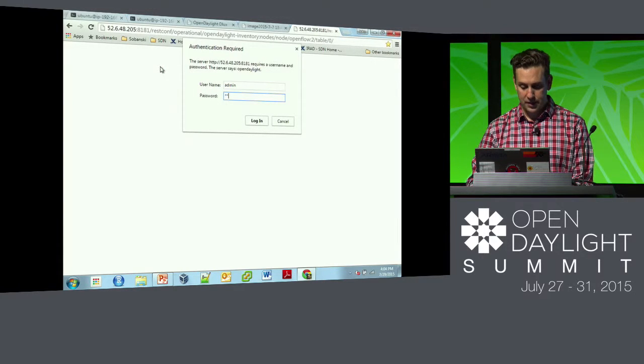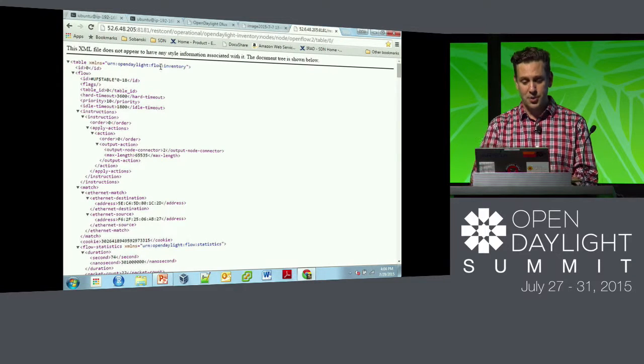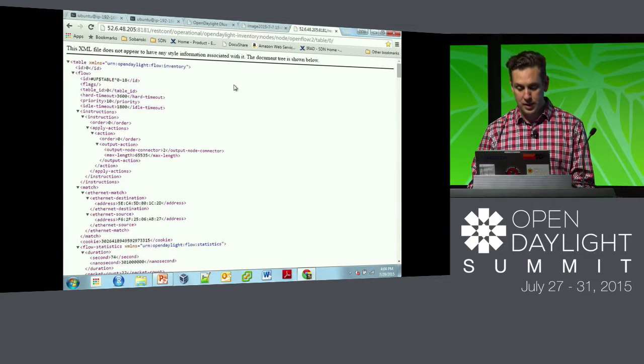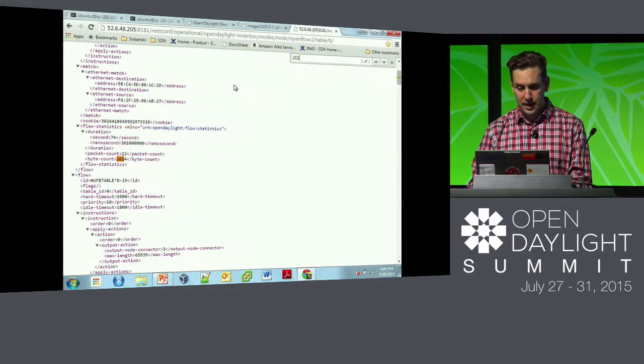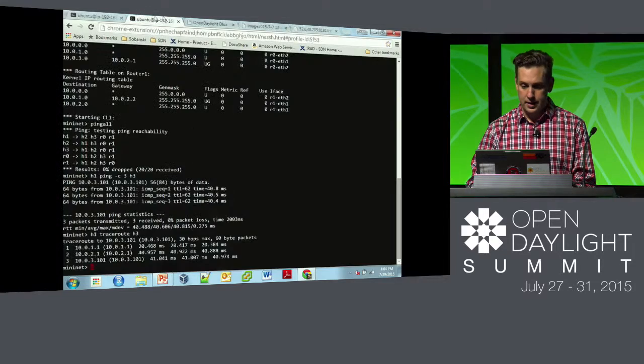bring up that RESTconf API. When I did that ping all, the L2 learning switch created all these flows. We could do this from an OVS OFCTL dump flows, and you could see it here as well. I just want to make sure there's no cached flows. And there isn't, which is good.